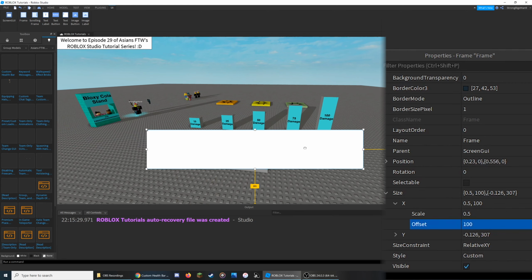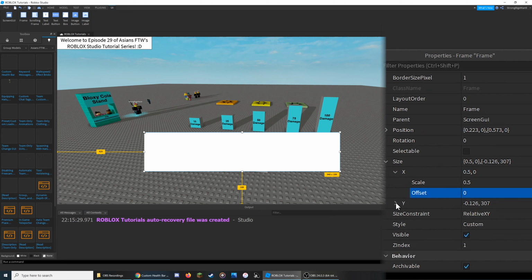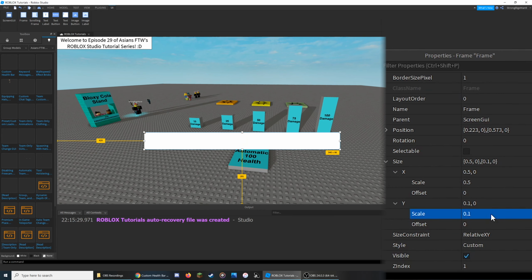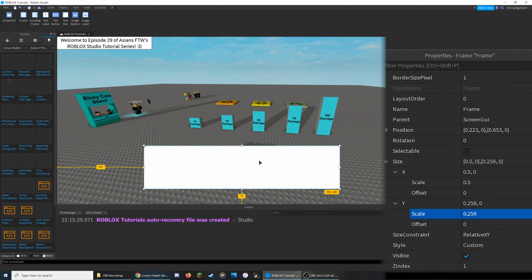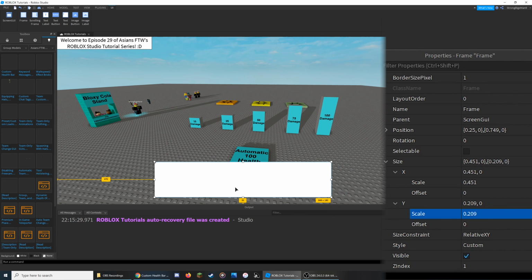For the sake of this tutorial, however, I'm just going to be using scale, so for now I'm going to make sure that the offset properties are set to 0 for both the X and Y axes, and once I've changed the scale a little bit, I can use the boxes on the sides and corners of the frame to manually adjust it without having to type in any numbers. So now I'm going to drag this toward the bottom of the screen and start adjusting its size to be suitable for a health bar toward the bottom, along with some text at the top to let the player know that this is their current health.